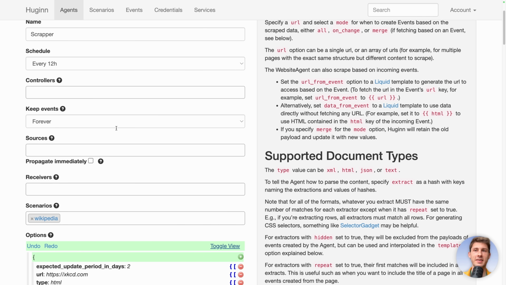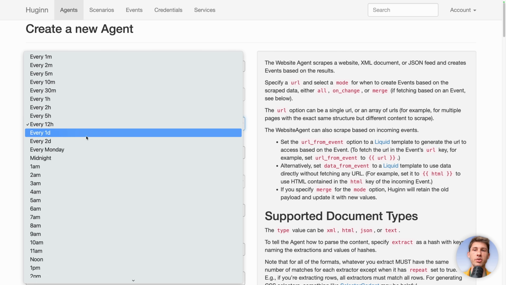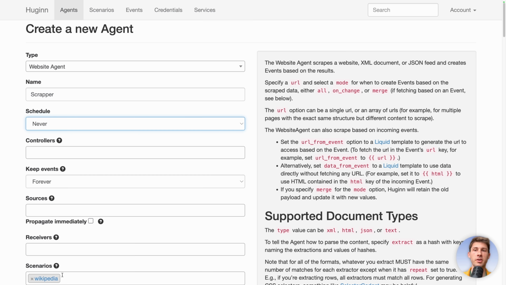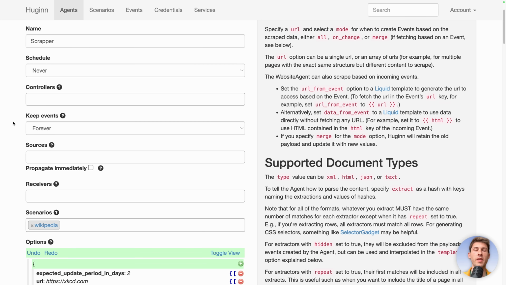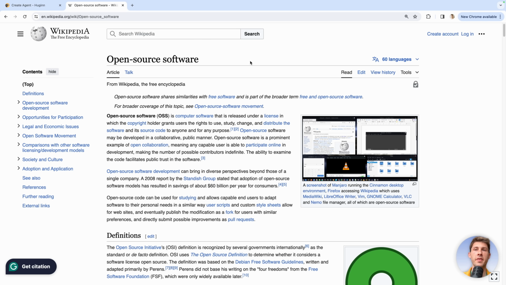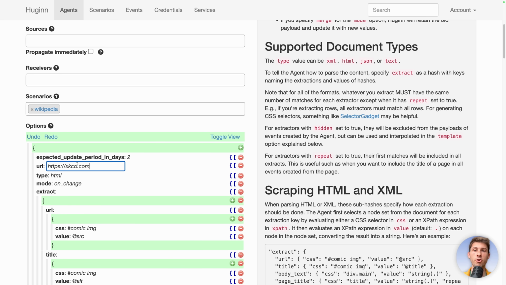But first, let's say how often we want it to run. Do you want to schedule it every day, every n time, or you can just trigger it manually, which is what we will do with never. Then sources and receivers we won't have because we are at the top. Receivers will be added automatically when we create the receiver. Let's say we want to crawl that page from Wikipedia, open source software. So we take the URL and paste it inside our options in the URL.